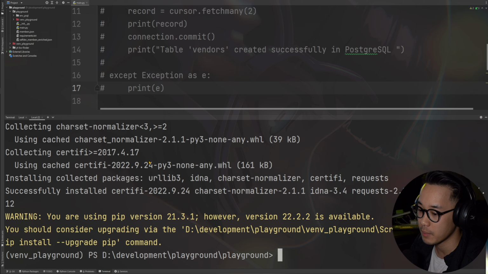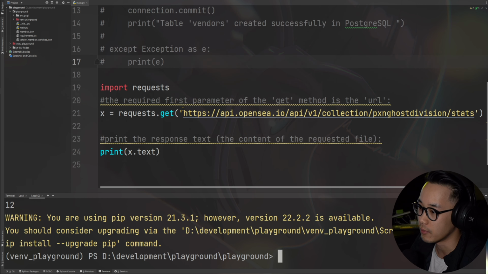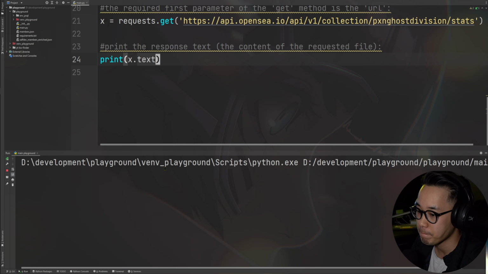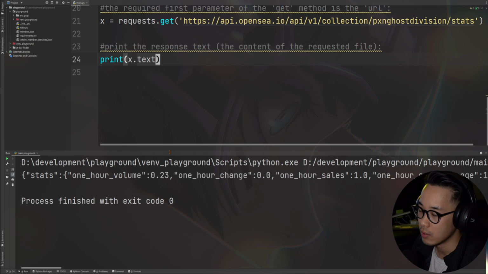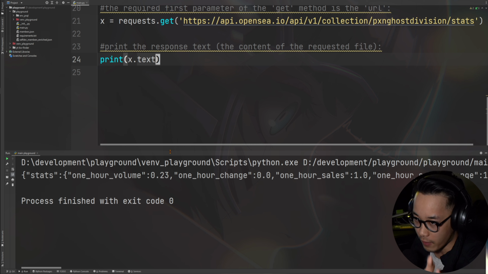Okay, so it's installing it because it doesn't have it yet. Let's see if this is the right environment here. So now I want to click and play here. And then, oh wow, now it works. So you see, guys, always make sure that you're in the right environment.